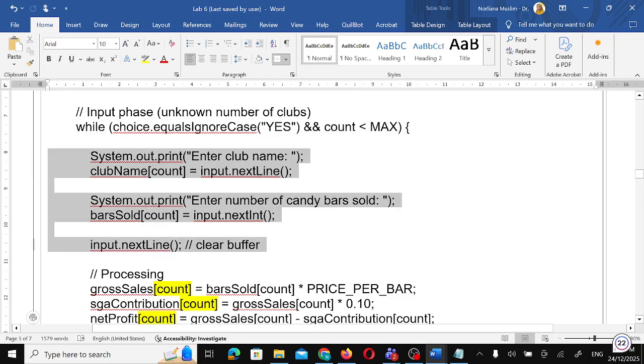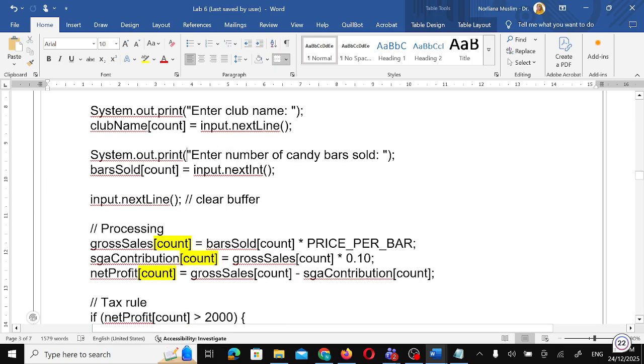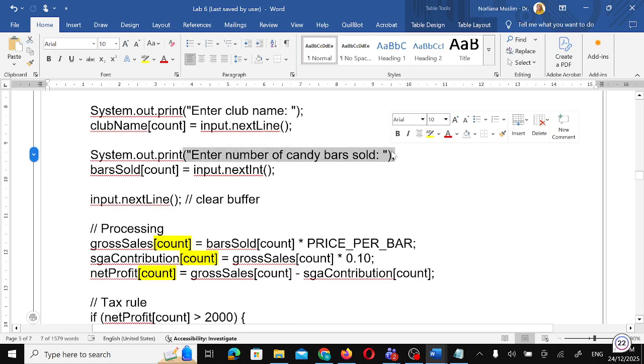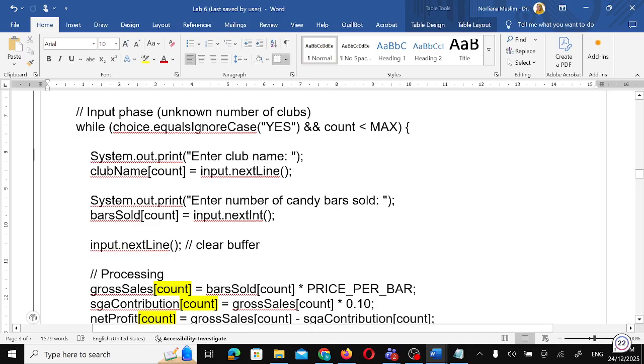Next task is the instruction for the user to enter the club name, and this is the coding to read the club name in the string type. Remember just now we have string type. Next is the instruction for the user to enter the number of candy bars sold for that club. Next the program needs to read the number of candy bars sold as an integer. Alright, so this is in order.